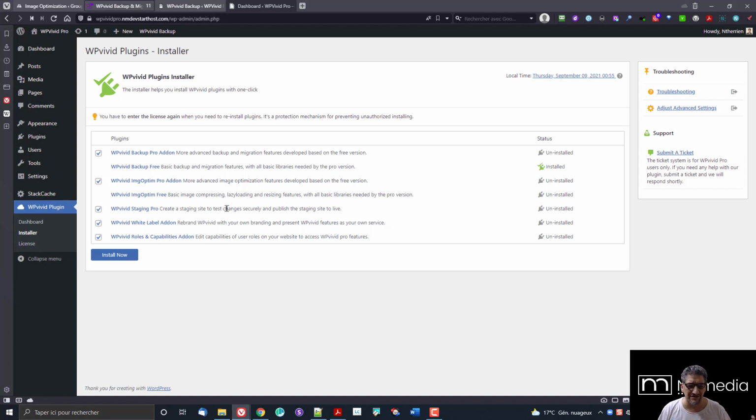Now, as you can see, since I have migrated, it shows me that WP Backup Free is installed, but all the others are not. So I have the choice to check or uncheck all the features here. So of course I want to install the Backup Pro add-on, Image Optimisation Pro as well. We're going to take a look at those later on. And if I check that one, it will automatically install the free version. So for both backup and image optimization, they have a free version, so it's going to install them automatically, of course, if I install the Pro at the same time.